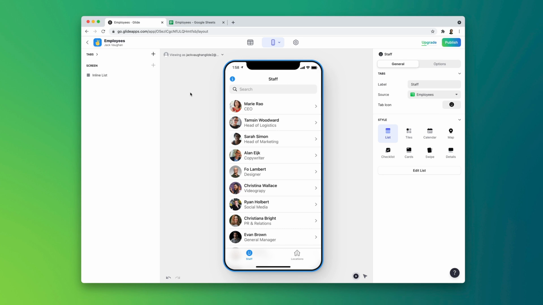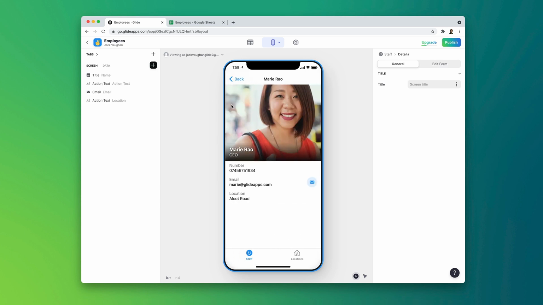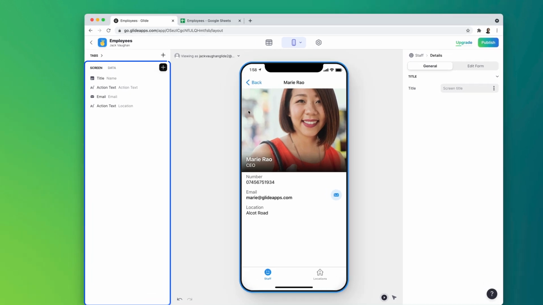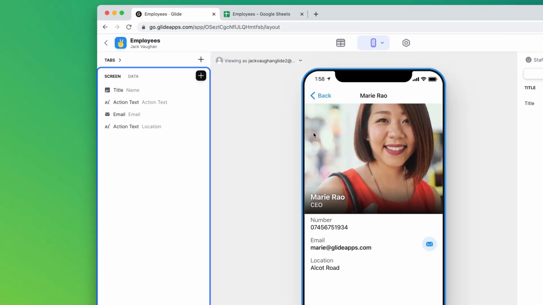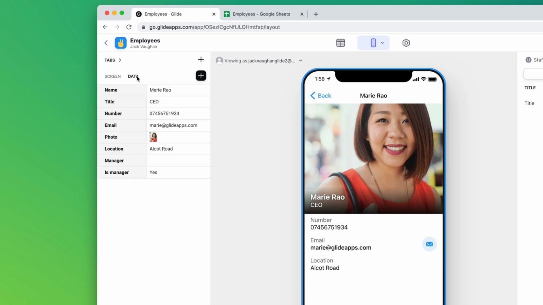In this app, we see a list of employees, and when we tap on an item, we see all the details for that row, structured with components. This is called a detail screen. When you're on a detail screen, the left-hand side shows two panels. The screen panel shows the components, and the data panel shows the row behind this detail screen.